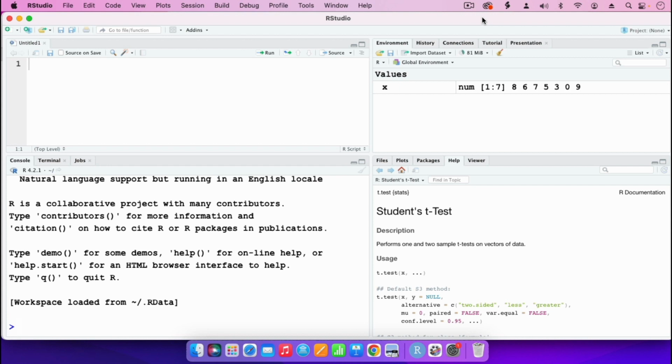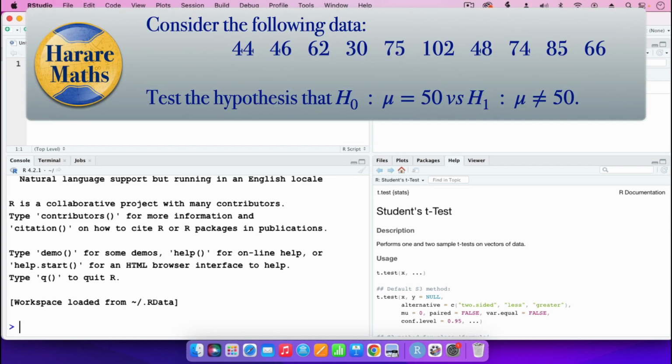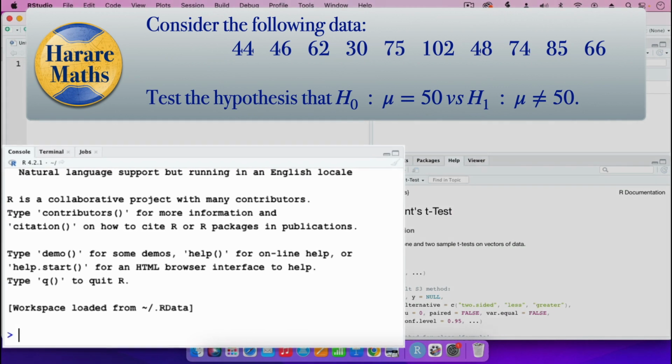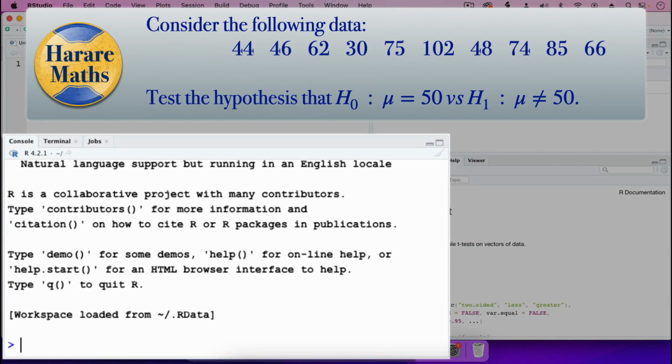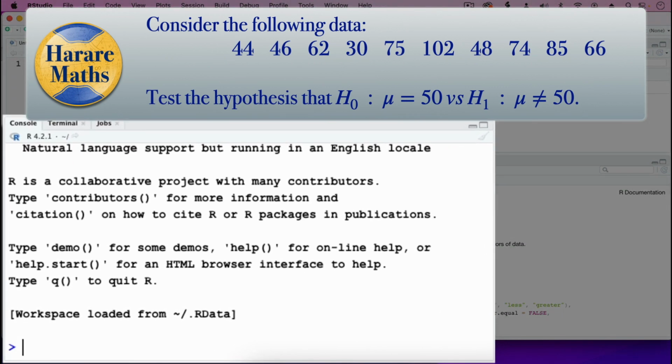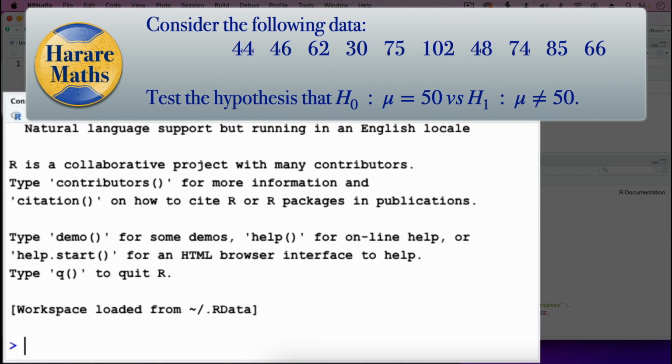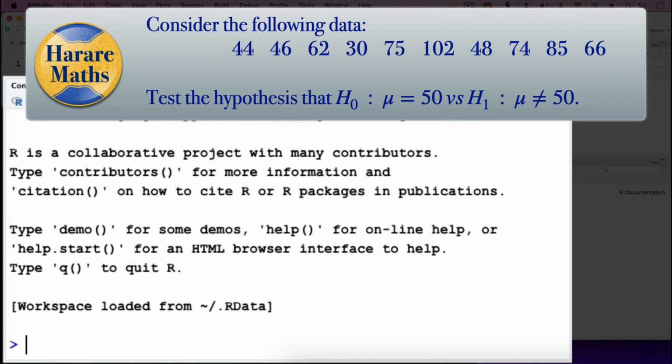But in this case, I'll go straight and look at the problem which is appearing on the top there. We have that sample there with the observations 44, 46, 62, 30, and so on. And we want to test the null hypothesis that mu equals 50, and the alternative hypothesis mu not equal to 50. So I'll start by entering that sample, and I'll call it x.